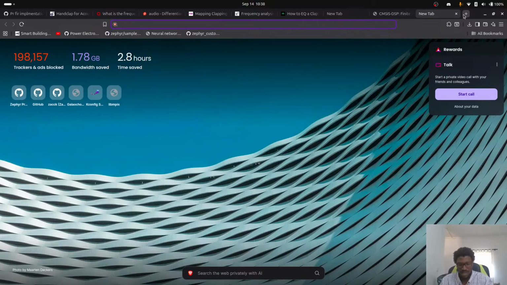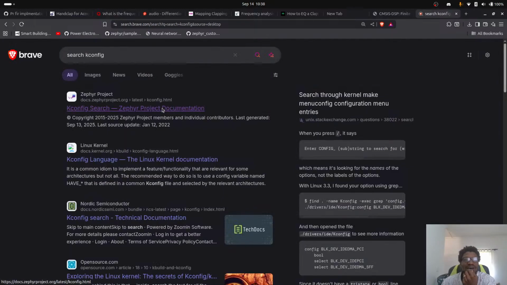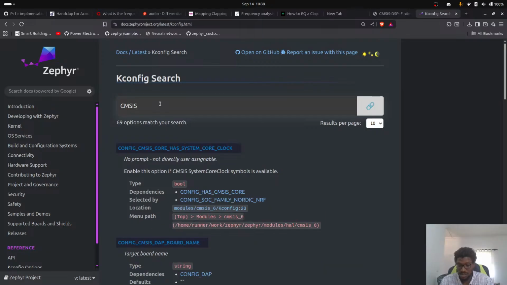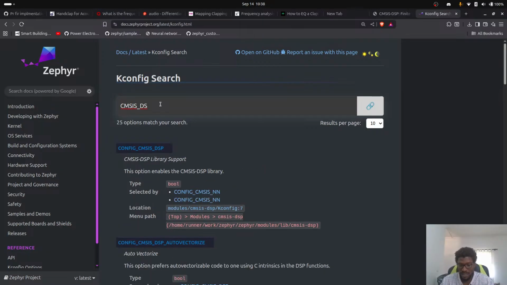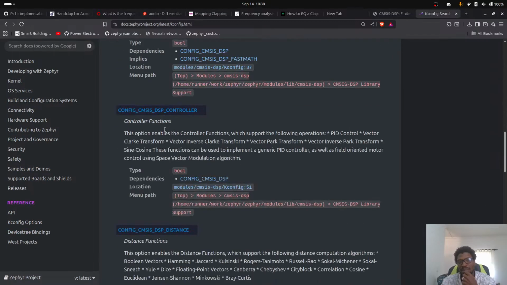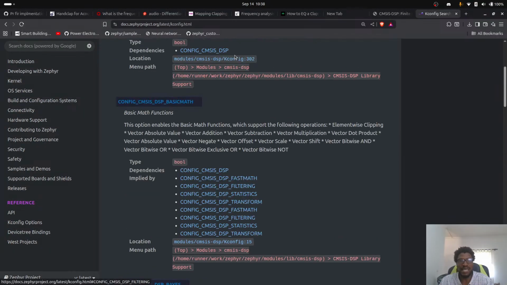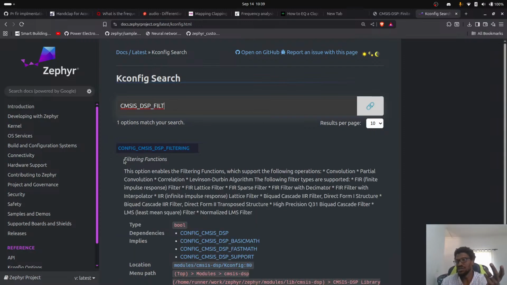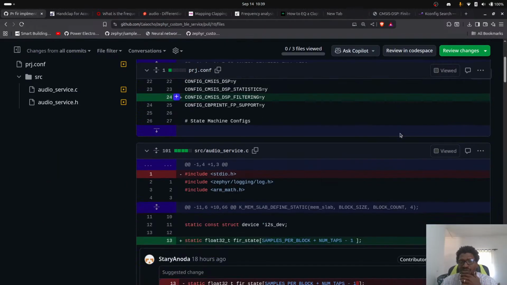I just want to break down these changes. Zephyr has CMSIS DSP, it's loading, it's slower. So there's these 24 options. You can add all of this basic math and so on. But what we added yesterday was CMSIS DSP filtering. So this just enables us to use filtering functions from CMSIS DSP, and that's why that line is there. Cool. So we've seen that one.